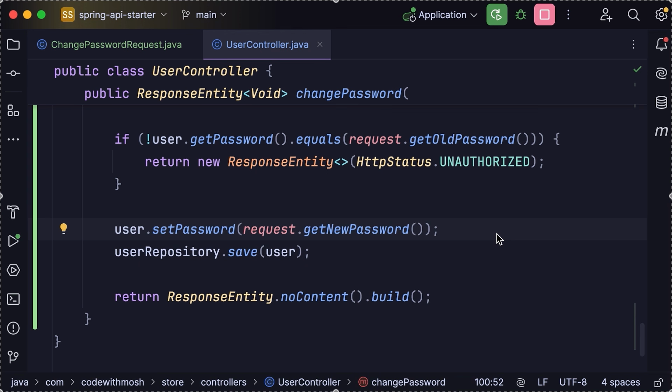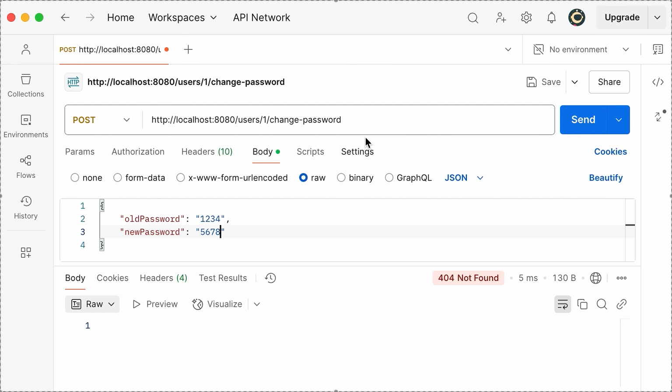We don't need to update our mapper. We should use our mapper only when we are dealing with mapping large or complex objects. Then we save the user. And finally, we return a response with no content. Now, let's restart our application and test our new endpoint.